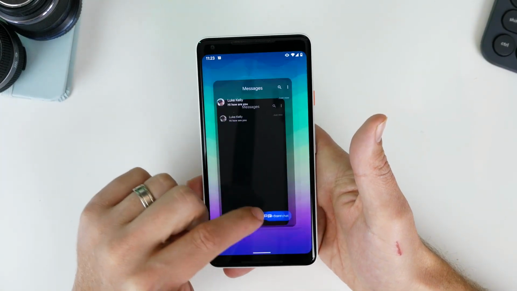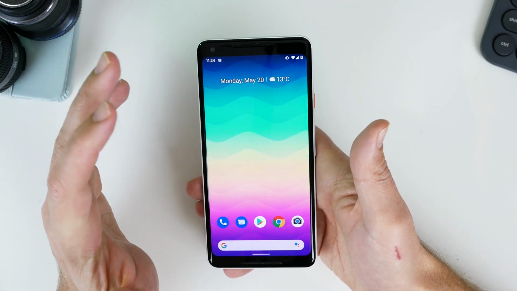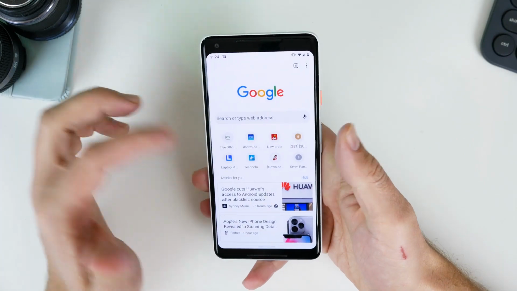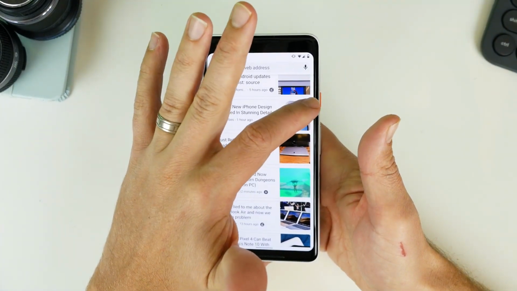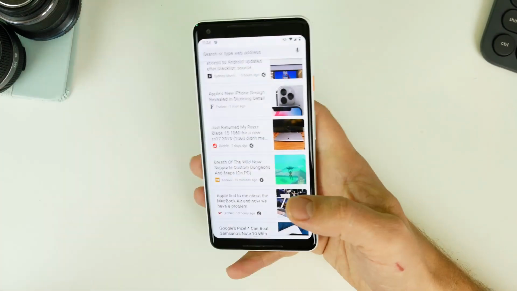They also mentioned that you can have the Messages app as a floating icon, much like you would with Facebook Messenger. And that just gives you the option to be in different apps, and then if you get a text message come up, you can just click it and drag it around the screen.